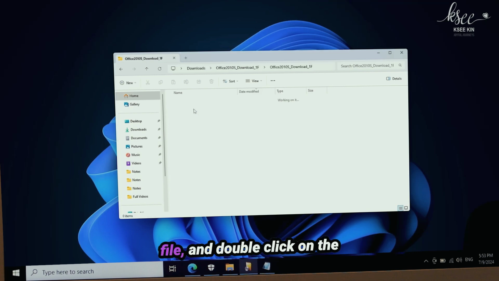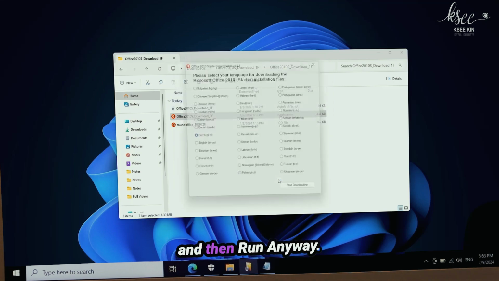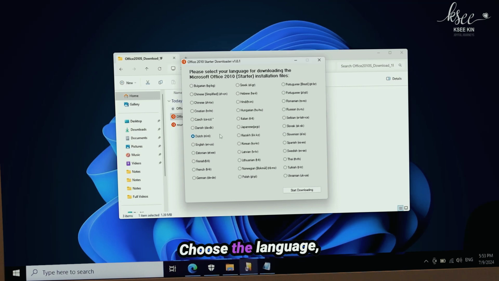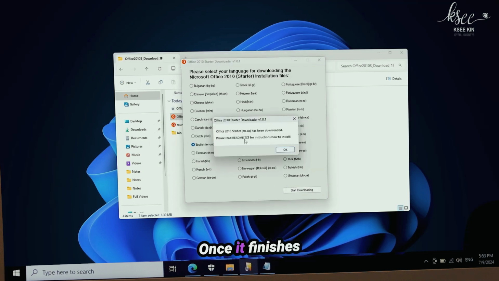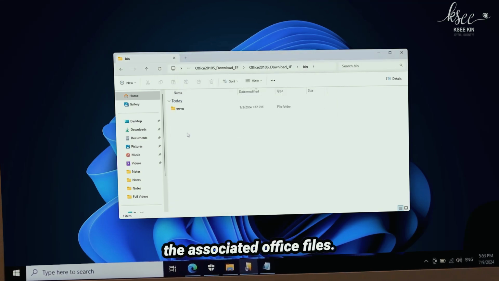Open the extracted folder and double-click on the application itself to install. If you see a warning that Windows protected your PC, click on More Info and then Run anyway. Choose the language. I'll choose English, obviously, en-US, and click Start Downloading. Once it finishes downloading, press OK. A new folder called bin will appear, containing all the associated Office files.